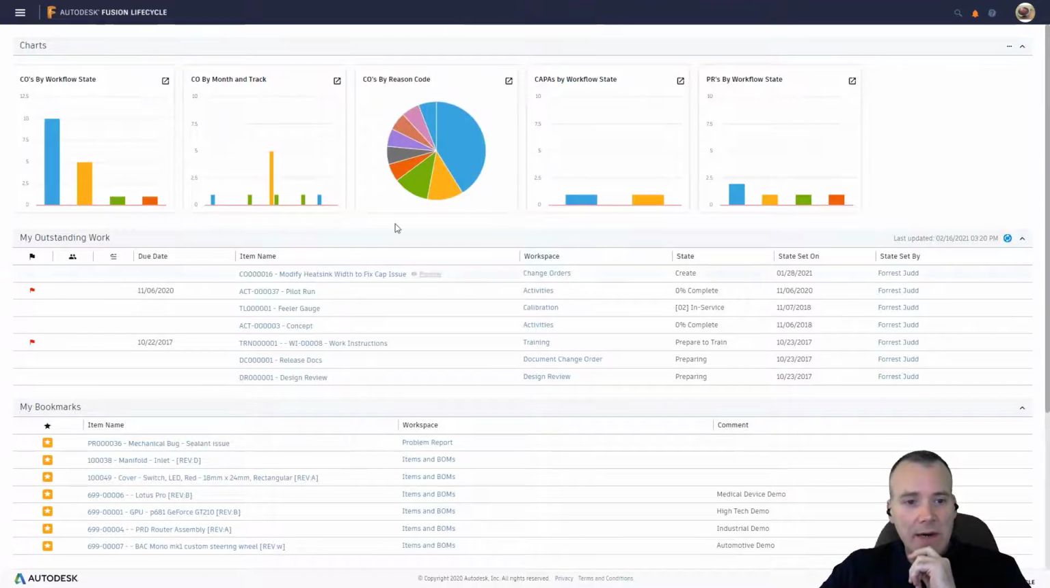I have various things up here. I have what I would call KPIs, key performance indices. We'll get to that briefly when we talk about reporting. If I've got some outstanding work, things that are on my list to do, I've got these here in the middle. And I've got bookmarks down here at the bottom, things that I'd really like to be able to get back to quickly, like this problem report.